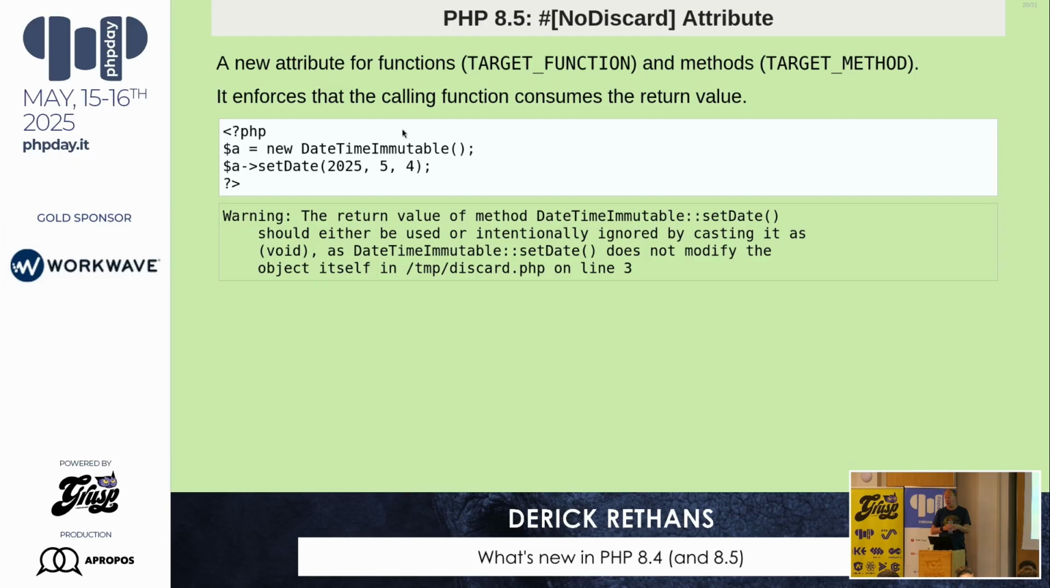But if you use DateTimeImmutable, it returns the new object. So if you don't do anything with the result here, you basically throw that modification away. Because we internally now added this NoDiscard attribute, you now will get a warning for this. And of course, you can do this in your own code base as well.